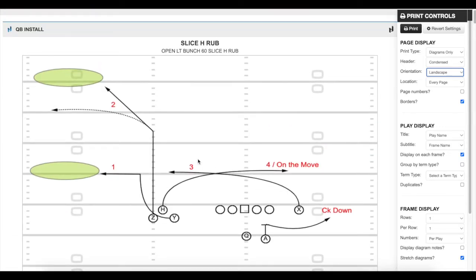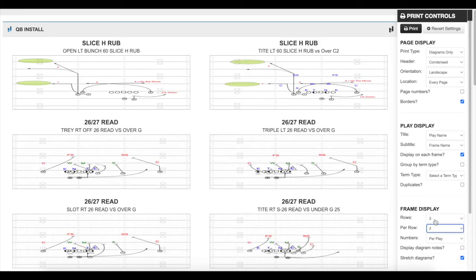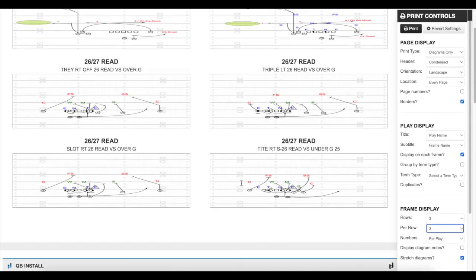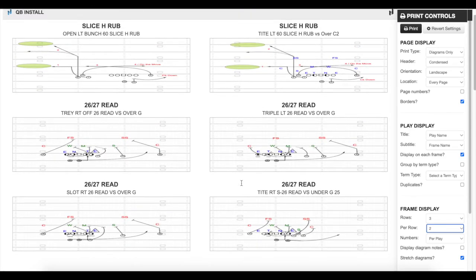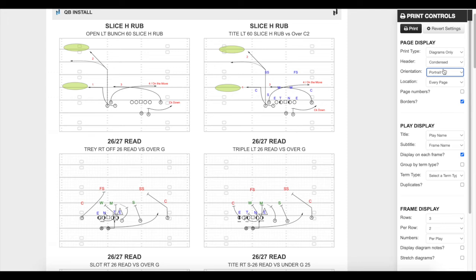One play per page. If I would like to change that, I can do so on the right-hand side under my frame display by selecting how many rows I would like and how many diagrams per row I want to have. I chose 3 by 2. So you can see I have 6 diagrams per page. Right now my diagrams are being stretched on the right hand side. I can uncheck that and they no longer stretch. I can also change that view to a portrait view so it prints out cleaner.